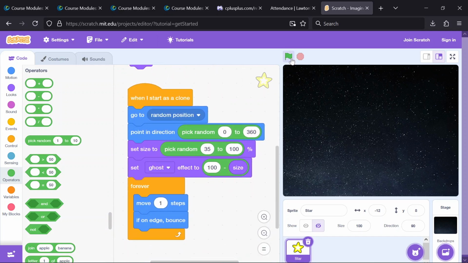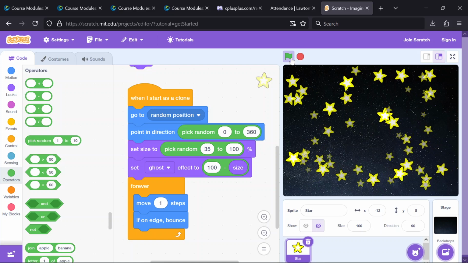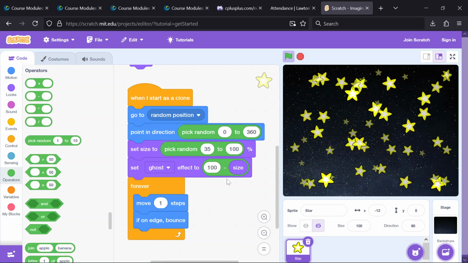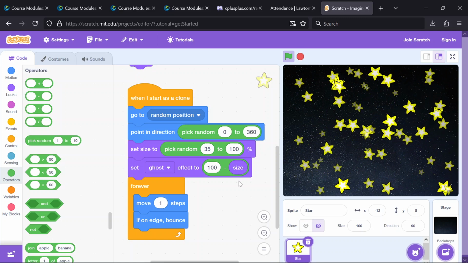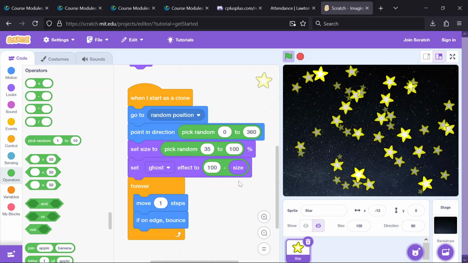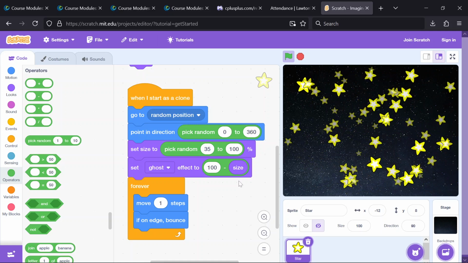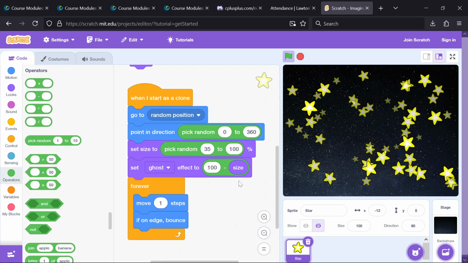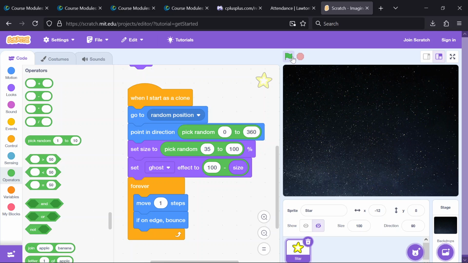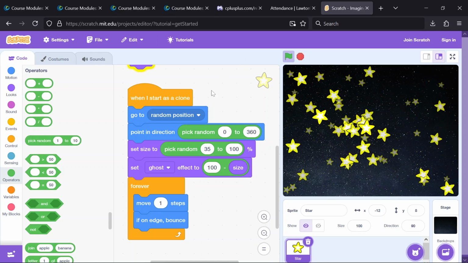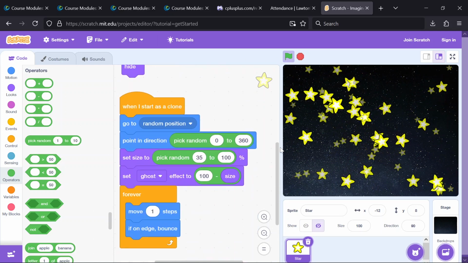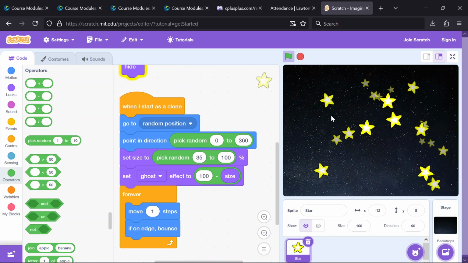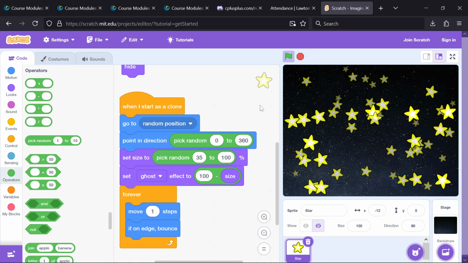Drum roll. Look at it. It's beautiful. See how the smaller stars are more transparent because of this inverse kind of calculation that we were doing with the ghost effect. That's super cute, I think. Smaller means they're farther away, so they should be less visible. I like it. Okay, so that original star is cloning itself, there it goes, and then everybody else is just like that. There's a lot of original size stars, aren't there? Not very random. Different every time, though.